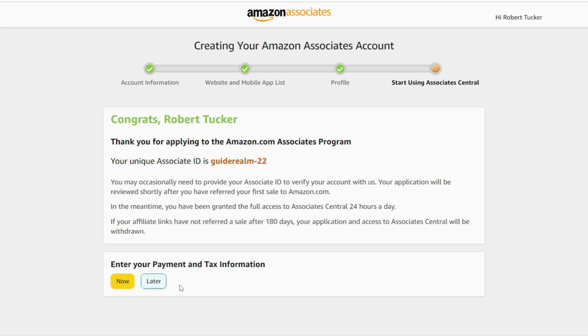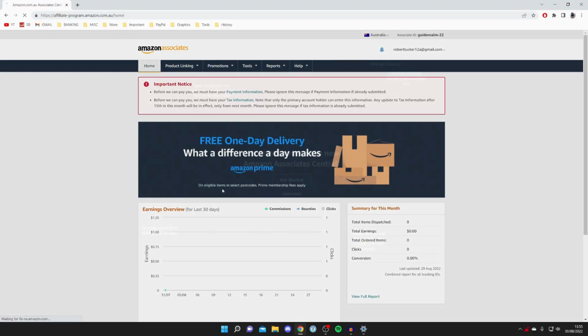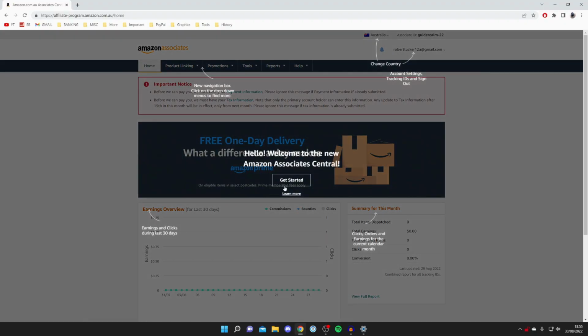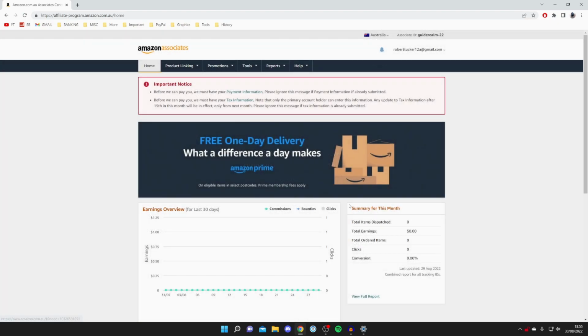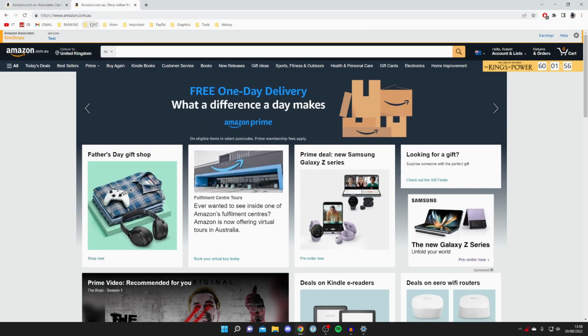I want to show you what the platform looks like. So when you click on later, it's going to take you straight to the home and give you some information. I'm going to click get started. Now you've created your account, you can now generate Amazon affiliate links. So all you need to do is go to the Amazon region you want to create the links for. In this case, I want to do it for Australia.